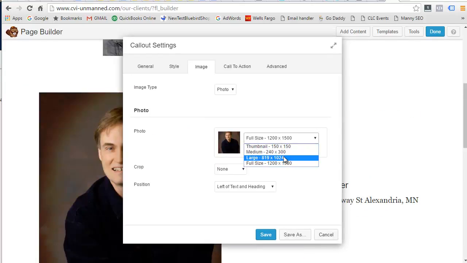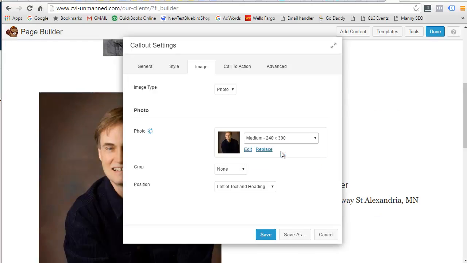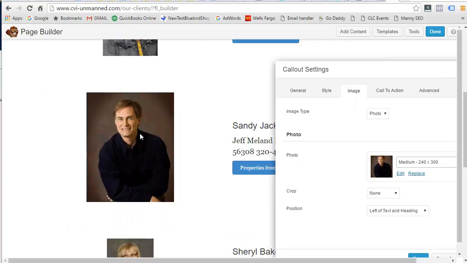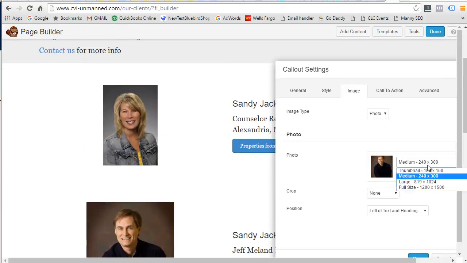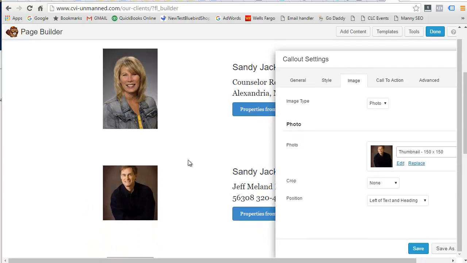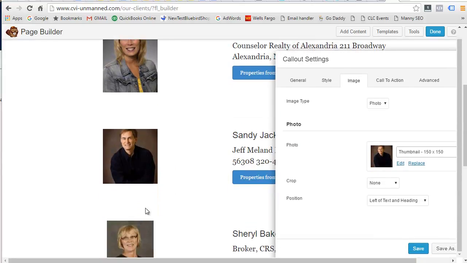For size, I think, you know, we might want to use, I think maybe we're using medium for everything because we want them to all be the same. Or maybe we're using small thumbnail. See, I don't know that I had the same size pictures for all of these, so that's the other thing.